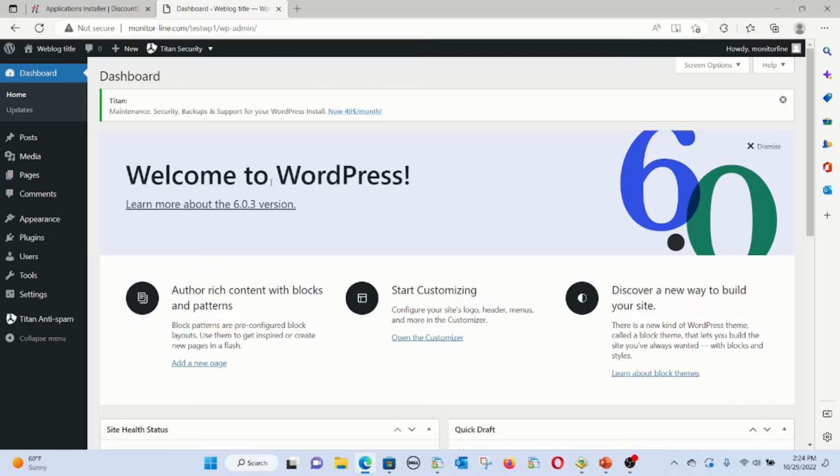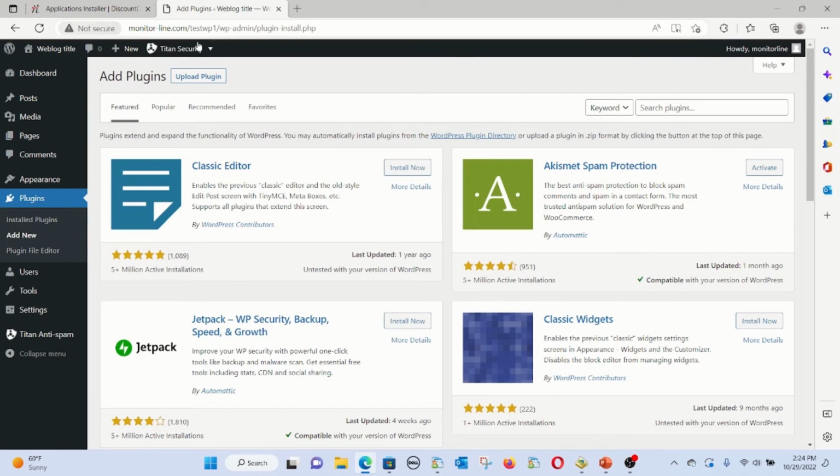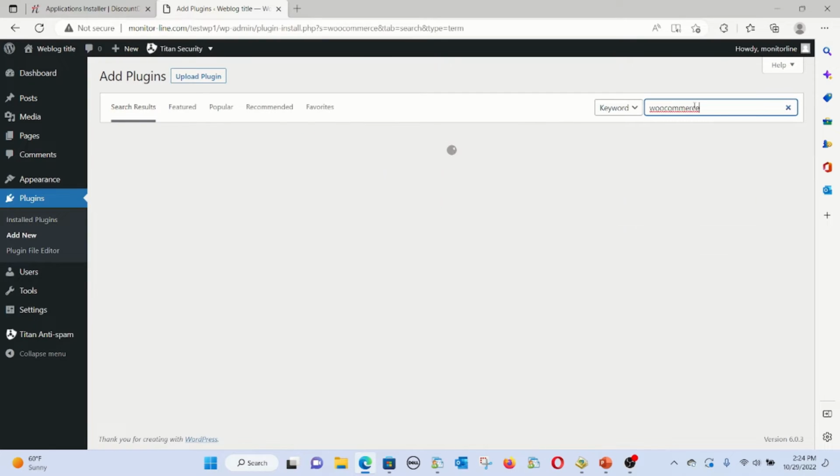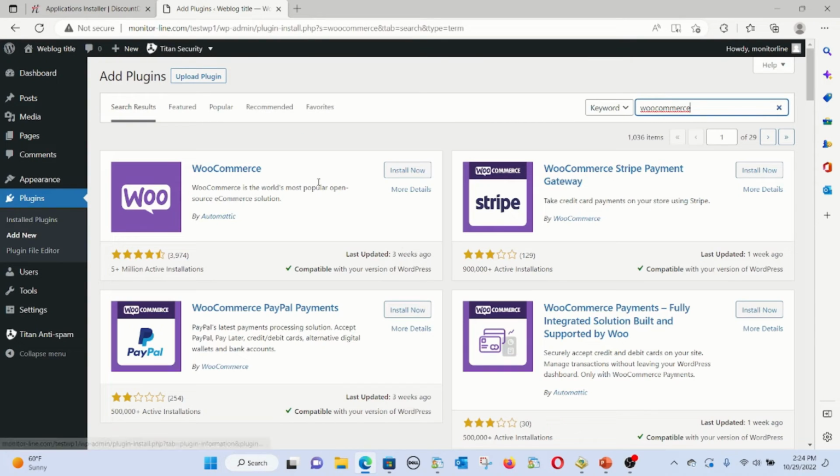The next thing you need is a shopping cart, right? So let's add a new plugin. We say WooCommerce and we install WooCommerce.